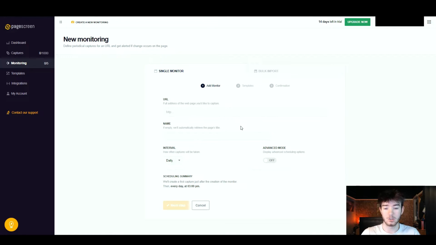Now this page is just the area where you set up all the new monitoring. As you can see, we are on the single monitor section, or you can even bulk import. We're going to stay on this section for now. We've got the URL, the name, the interval, advanced mode, and a scheduling summary. I'm going to type in a random URL that we'd like to capture. I just put in youtube.com in case there's any updates to YouTube and you want to see what updates there are and when they were made. So we're going to go with youtube.com as the URL, and next I'm going to move into the name.